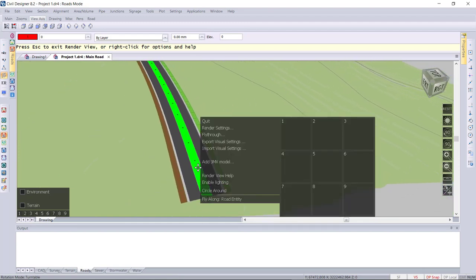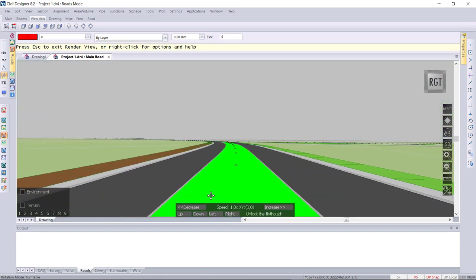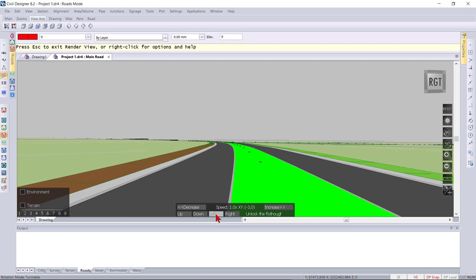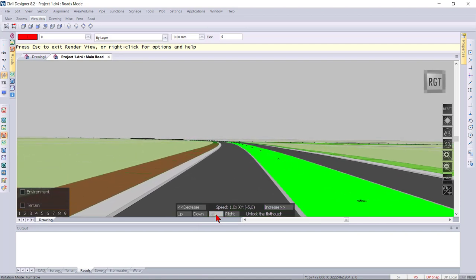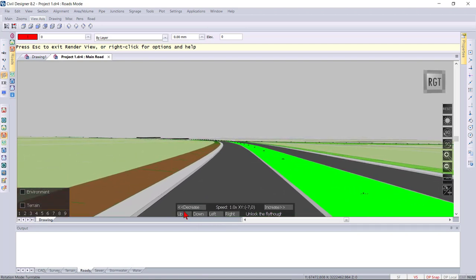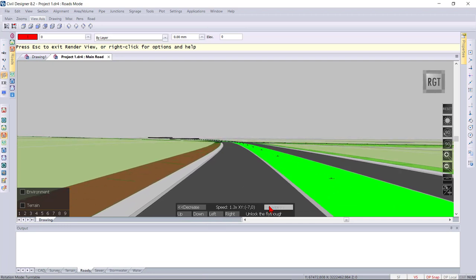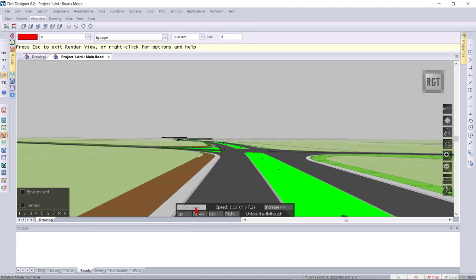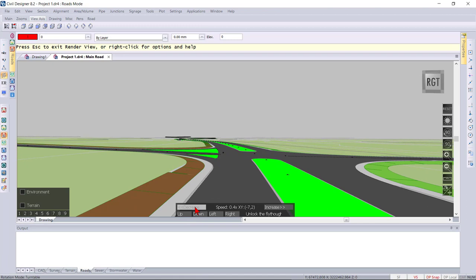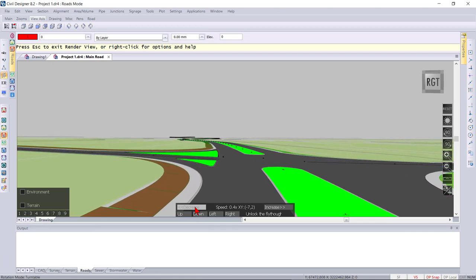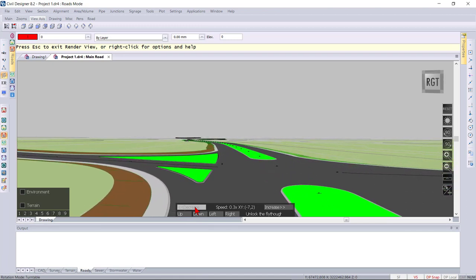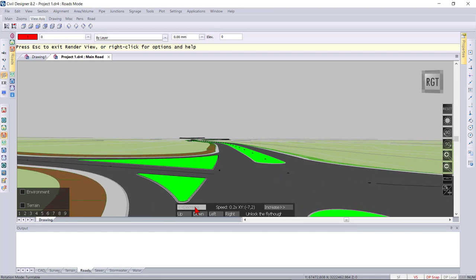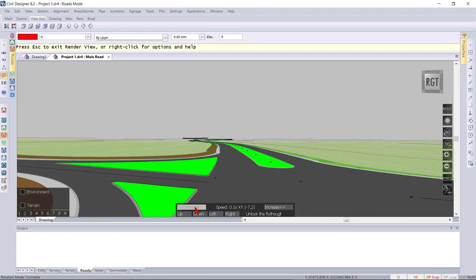Okay, so what I want to do is a fly through. So in the new render, you can select a road and you can actually fly along the road. So you've got some buttons here to move your view left and right, up and down. You can increase and decrease your speed. The shortcuts for those would be the left and up and down arrow key, and then the plus and minus sign on your numeric keypad, to slow down and to speed up.